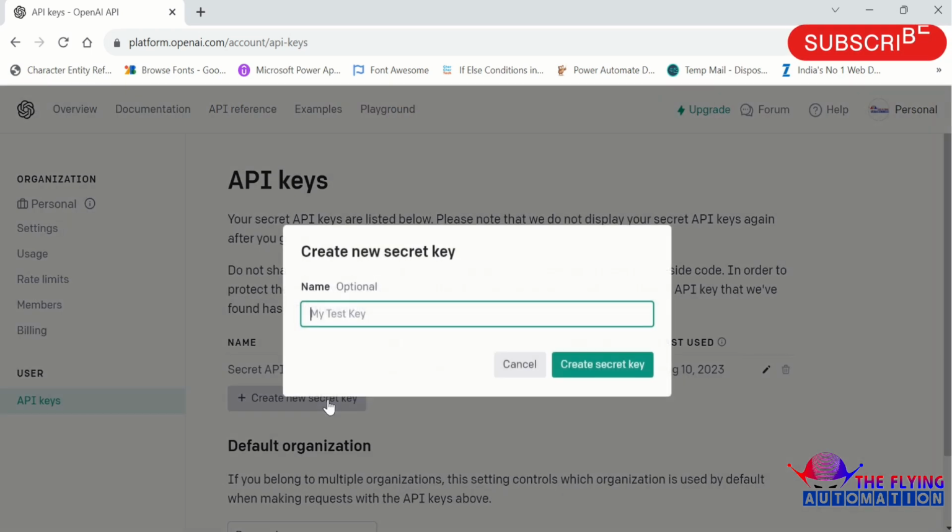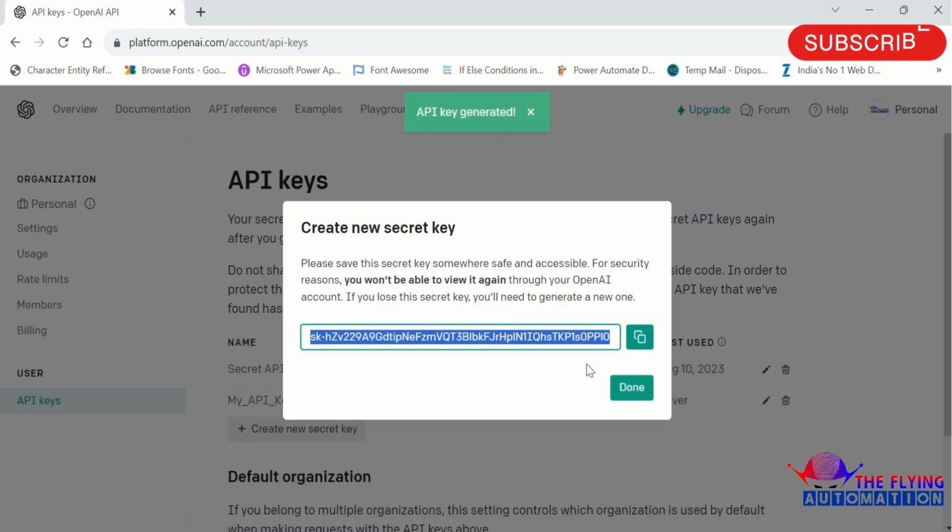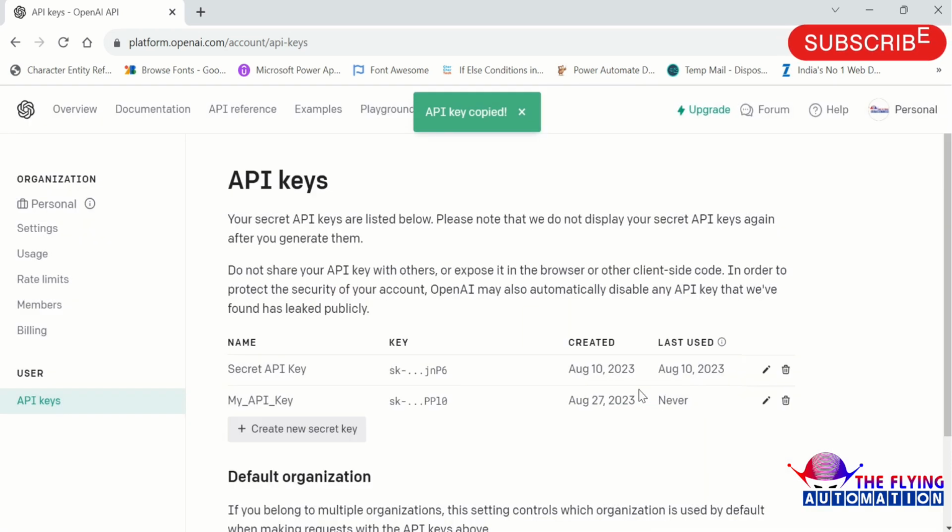Just click on it, and here you can mention any name. So let's mention any name like my underscore API key, and click on create secret key, and here you can see just copy it. Don't forget to copy and click on done. So this is the way you can create your account so that you can get your API key.